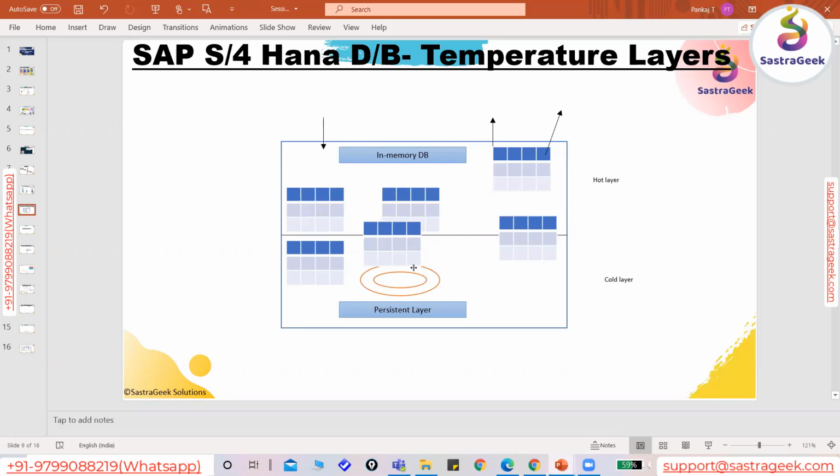Got it, Pankaj? Is it clear? And whenever a query comes, due to the database's inherent capability, it will pull up the data into the in-memory and give it. So the basic fundamental is that whenever a write or read command comes into the database, it will always work with the in-memory database and not with your traditional database or your disk persistent layer. Okay. Got it. Thank you.